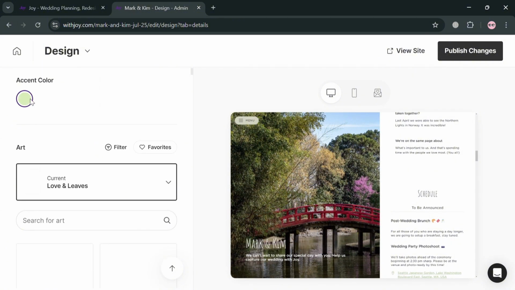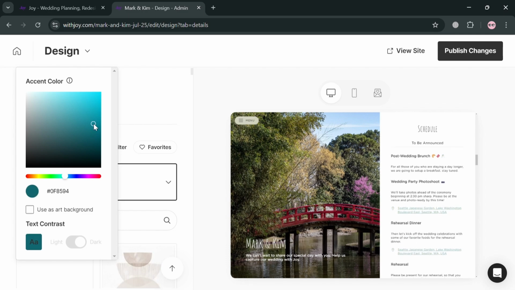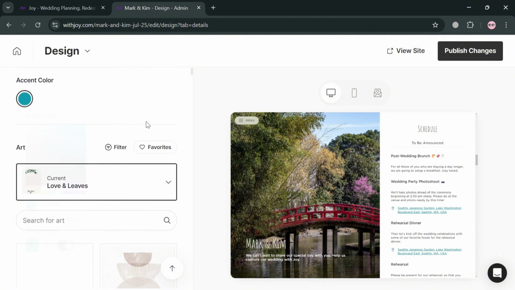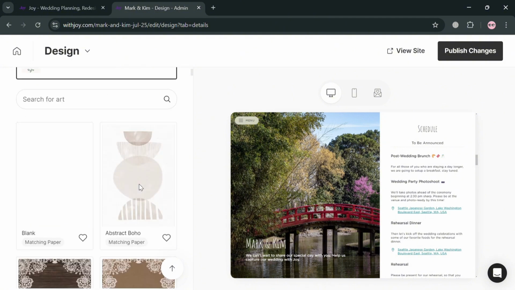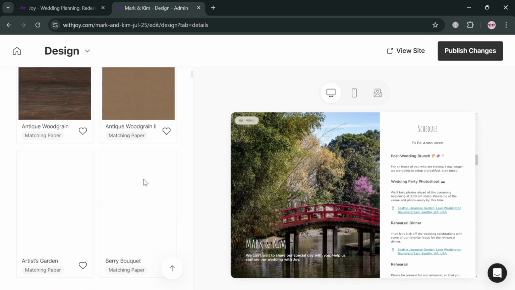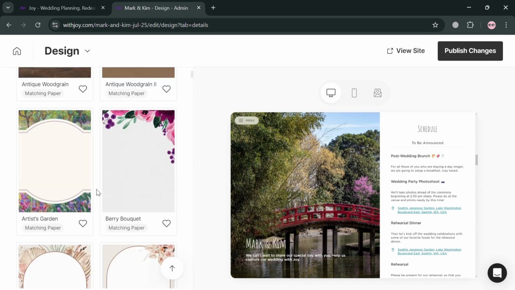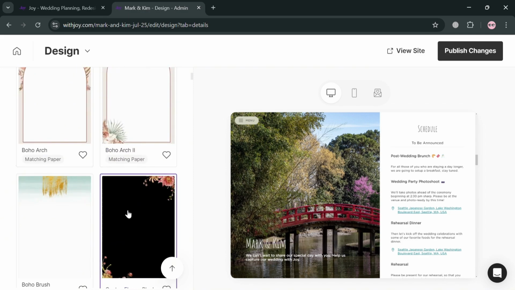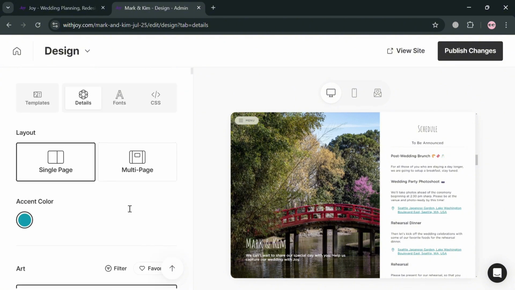Moving on, under this accent color, you can simply choose a different color palette you want for the design of your website, or you could also use this as an art background. After setting up the accent color, we can now proceed to the current art, which you can choose from here. But at this point, I'm not going to choose any of these below here, but rather I'm going to stick to the default one.